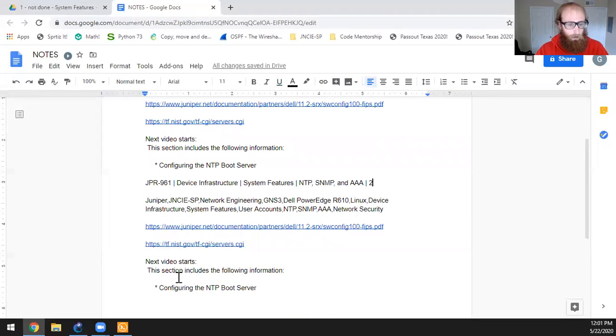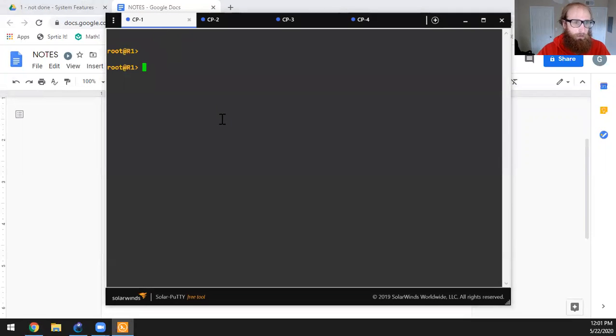So right here, I already have where this is going to start. So it's going to be configuring NTP boot server in the help menu. So help. And topic is the one that has a more verbose explanation. I remember that through a mnemonic, thinking of T in topic standing for talk. It has a lot to talk about, whereas reference is just a quick reference.